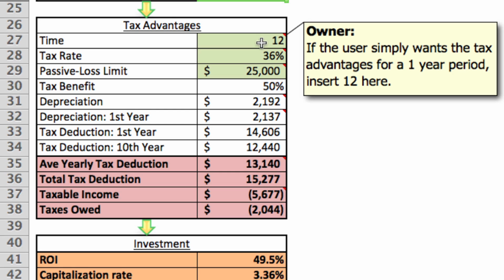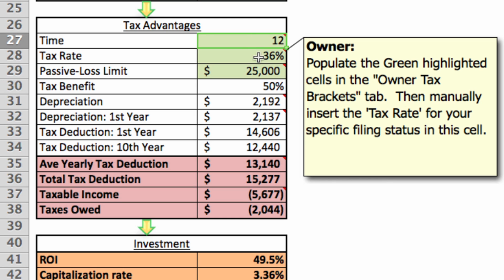And this is where you're going to see the tool is very good in accurately calculating the tax advantages you'll have with the property. Here's the time, which is really the time throughout the year that you will be paying taxes on it. So let's say you purchased the property in November. Well, you'd only have 2 months of taxes. But if you really want to get a good idea for a whole year, always put 12 in this box.